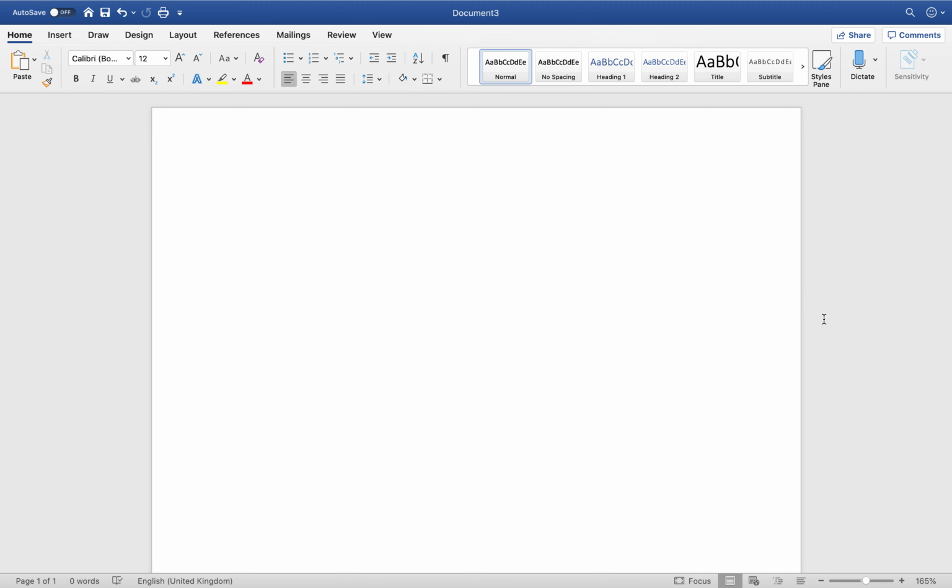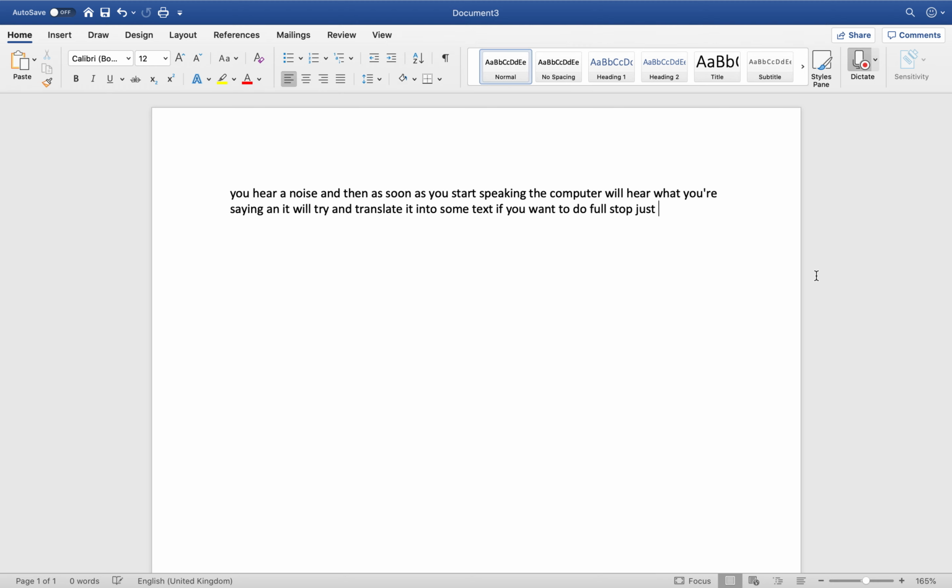The first one is in Microsoft Word, and in the Home panel up here on the ribbon, if you click on Dictate, which is the microphone here, you'll hear a noise, and then as soon as you start speaking, the computer will hear what you're saying and it will try and translate it into some text. If you want to do a full stop, just say period, and it will turn it into a full stop just like that.